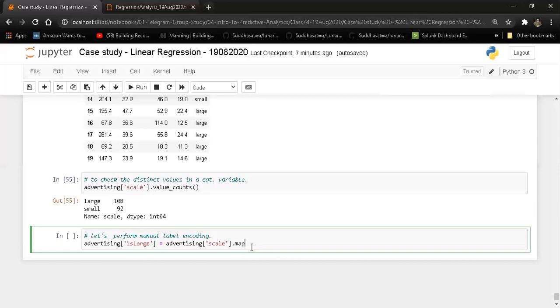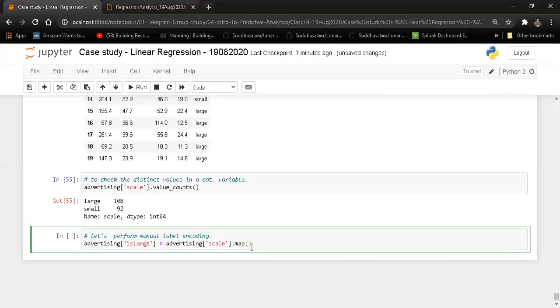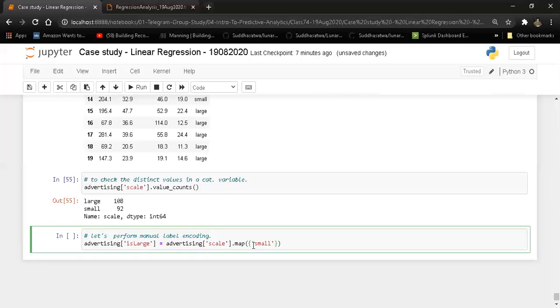Okay. Now, in this case, what we are using is a map function, and inside the map function, in this bracket, I'm going to say use a dictionary-based mapping. If you find in that advertising scale column a value which is small, replace it with 0, or map it with 0. If you find a value which is large, map it with 1. This is the meaning of this function map.